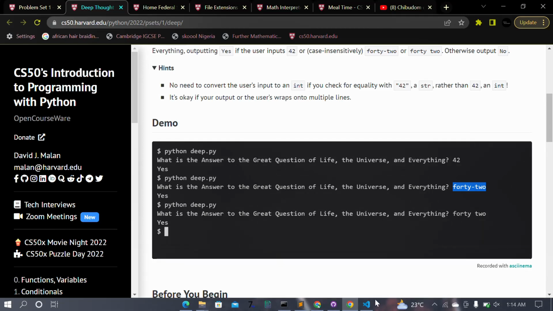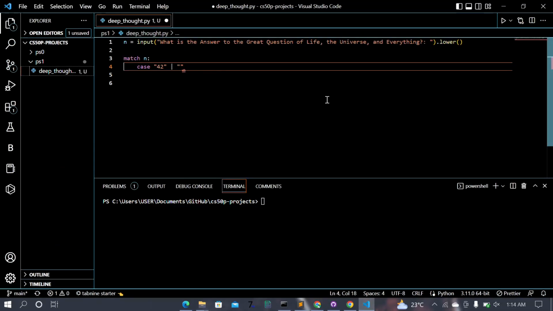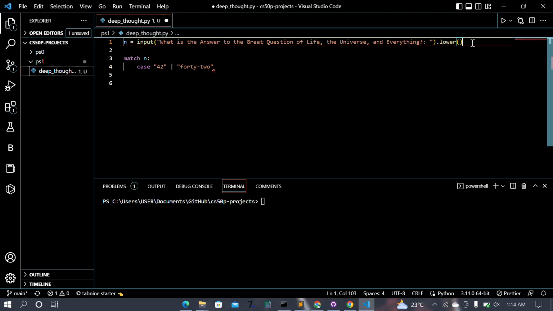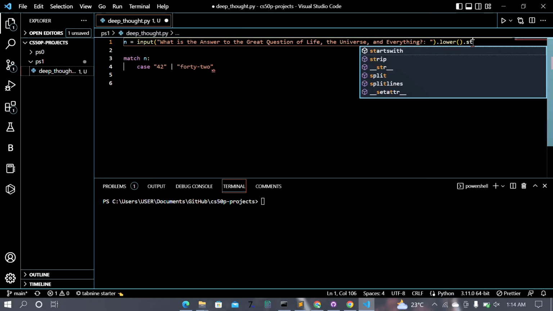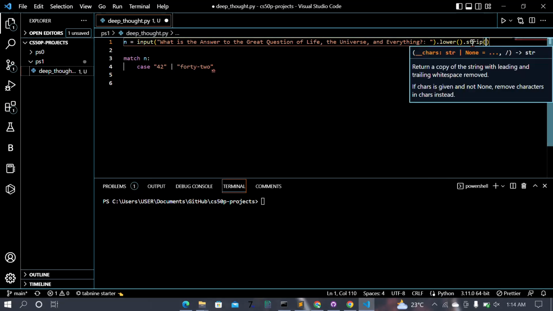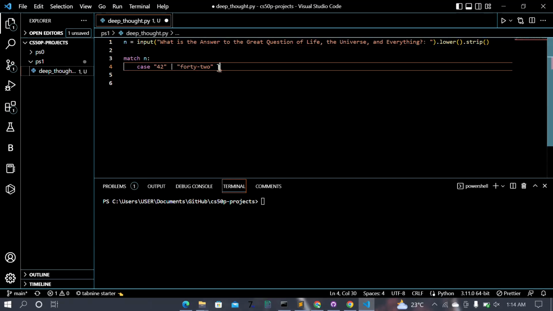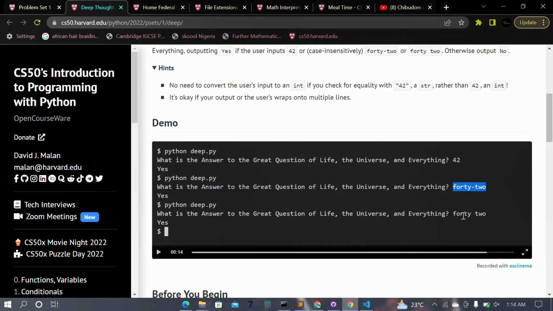Oh yeah, we should strip it also. Let's remove all the white spaces. Strip. And I think the last input is this one here. 42. Okay, that's all.